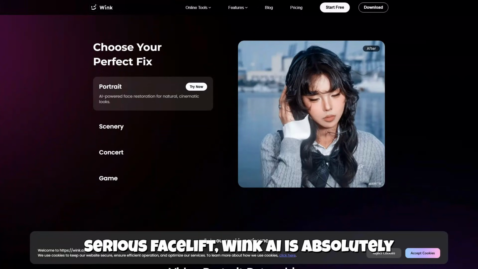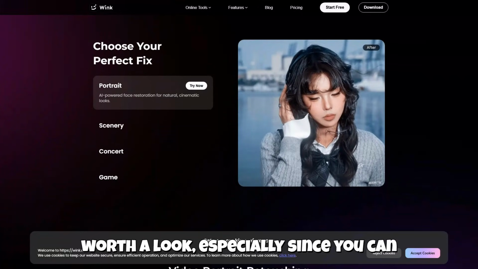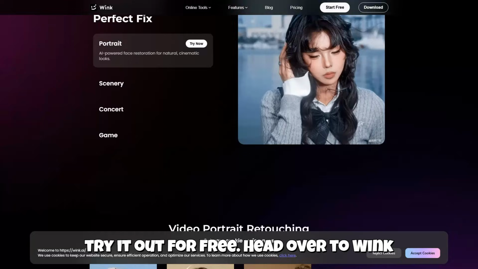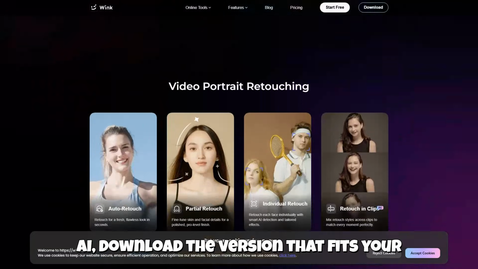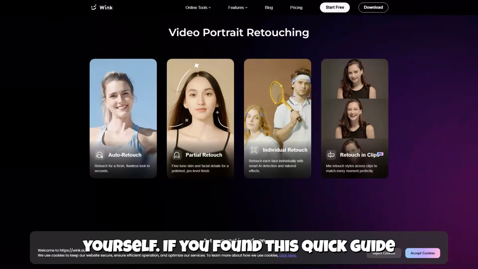Overall, if you have blurry footage that needs a serious facelift, Wink AI is absolutely worth a look, especially since you can try it out for free. Head over to wink.ai, download the version that fits your workflow, and see the difference for yourself.